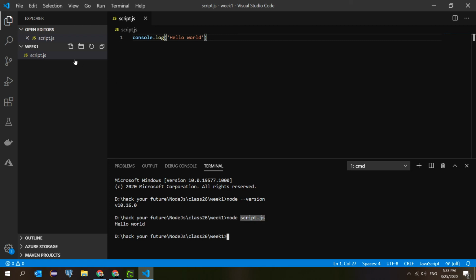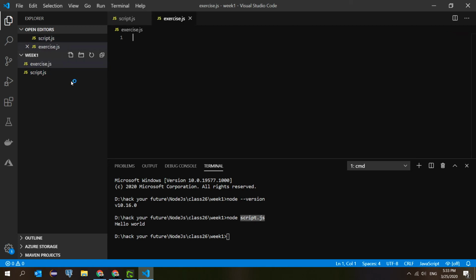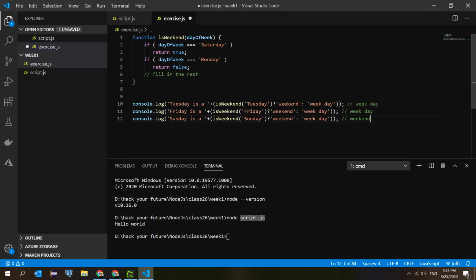And I can have different files in here. So let me add another one, and this file will be an exercise for you. So I have here an exercise file. I'm gonna grab this code, copy it, throw it in here, and I'm gonna run this code now. And during the lecture, I will throw this code in Slack so that you can copy paste it from there.